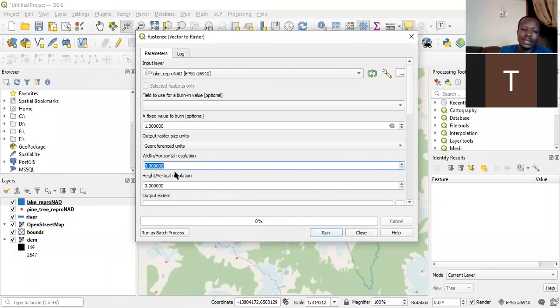Now the width, what is the resolution? Everybody in this class, you don't have to understand anything in GIS. First, understand what resolution is. Resolution is talking about the squares in the image.